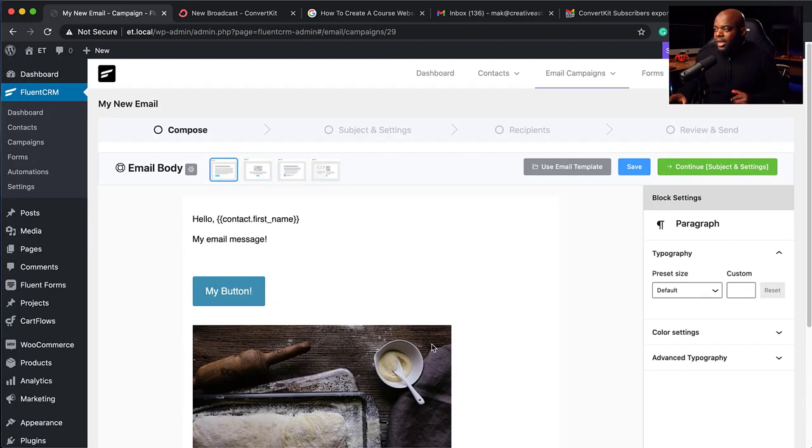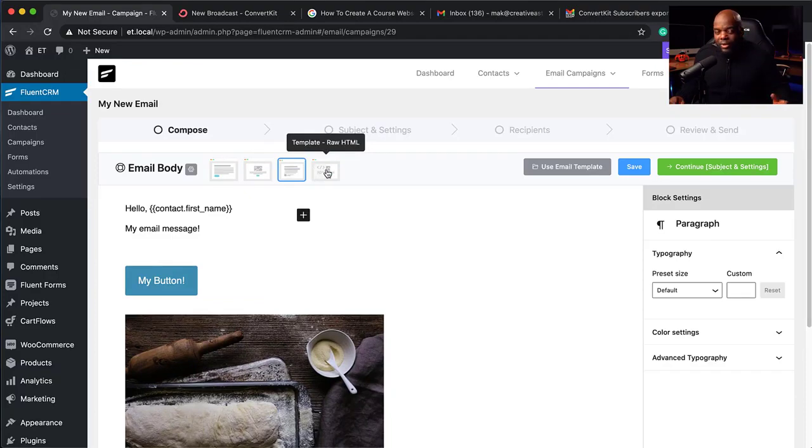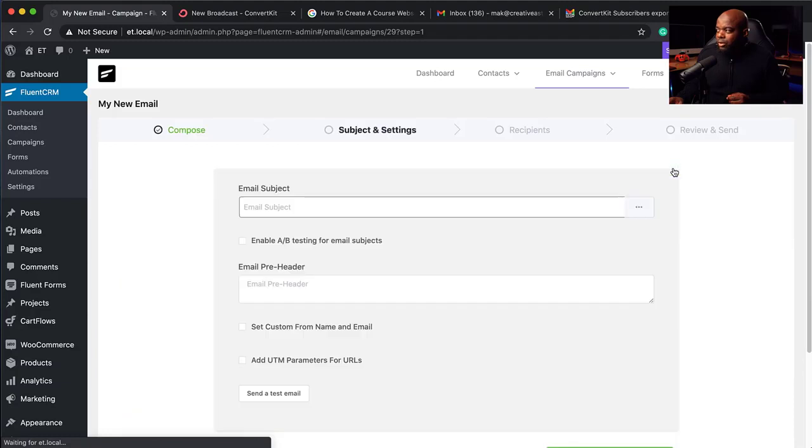Now, let's say I want a different style of email. I can use this template, and this one here is pretty much a plain centered email template. Over here we have the classic, and then here we have raw HTML. So let's say I'm happy with that. Now, one thing that I haven't mentioned here is you can also have email templates, but also ConvertKit has the email templates. Right, so if I hit continue, this is now where we get our A/B testing.